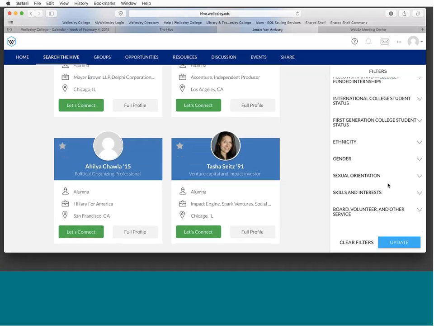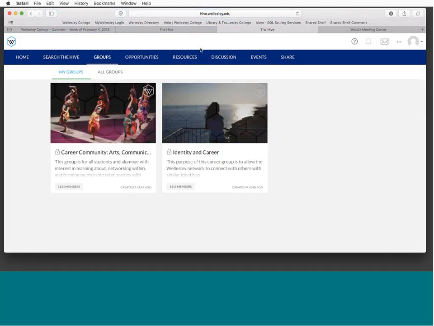So we've created our profile, we've conducted a search, and now I'm going to show you the groups function. I'm going to come up to this top navigation, click on groups, and I had selected these two groups, Career Community for Arts, Communications, and Media, and Identity and Career. And you can see just very quickly that there are over 1,100 members in both of these groups.